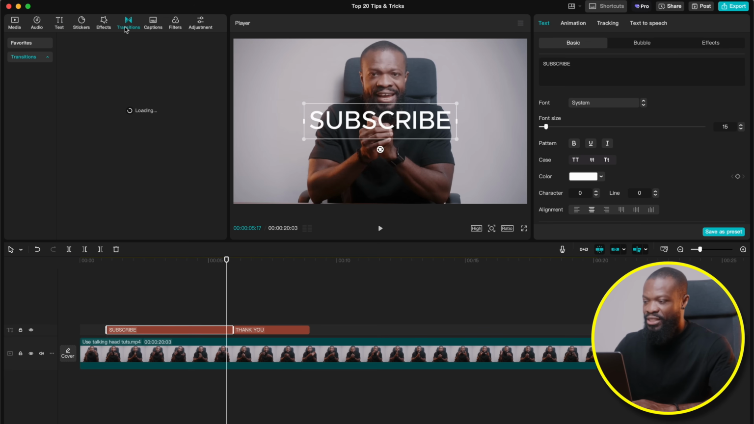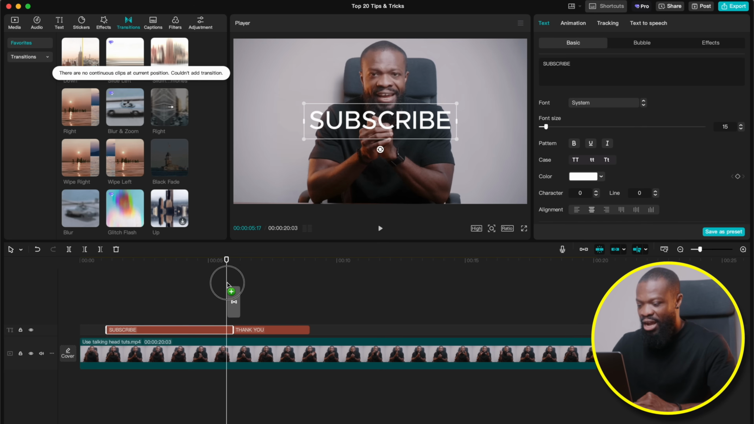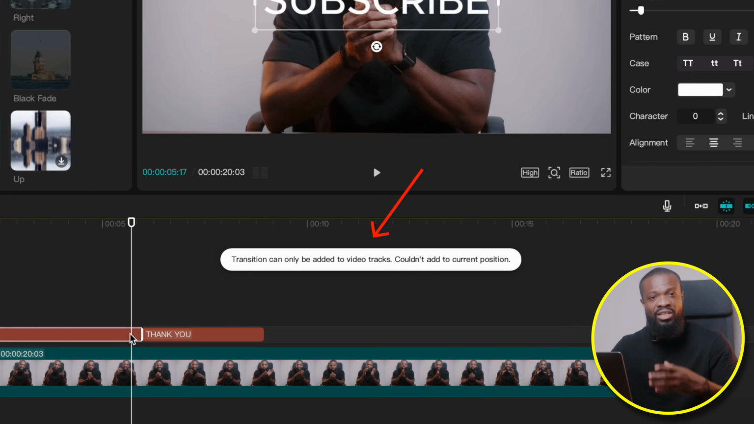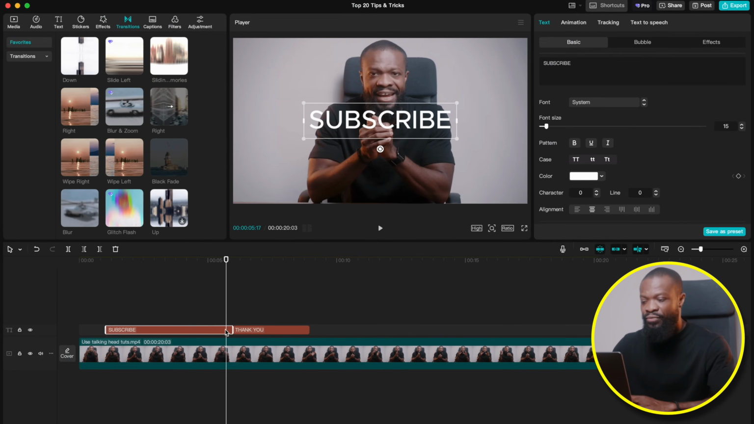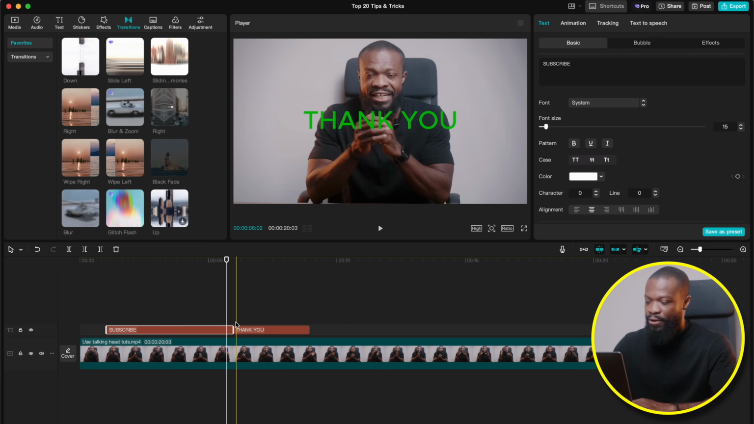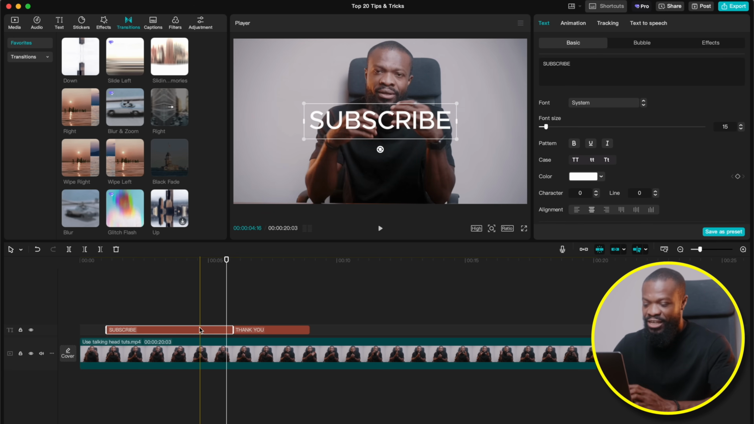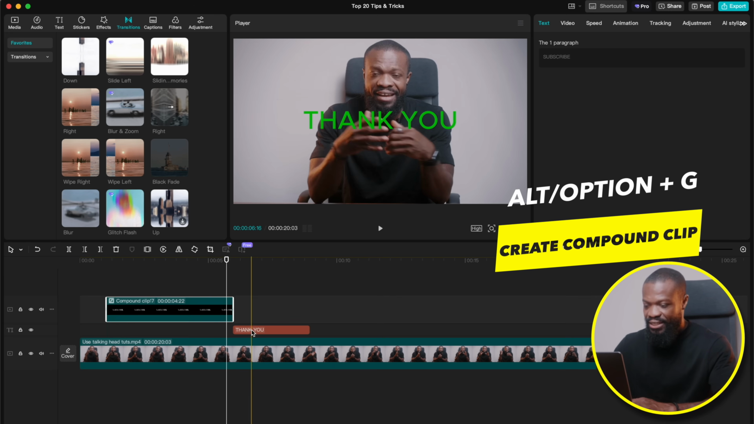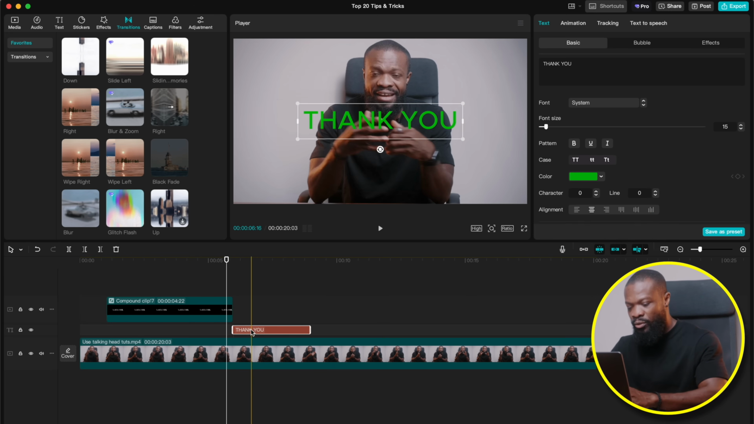When you go to transitions and you try to drag and drop transition on the text, CapCut is going to warn you that you cannot add transitions to text file. So we need to play this trick. Make a compound clip of the individual text. So select this, Option or Alt G. Select this too, Option or Alt G.